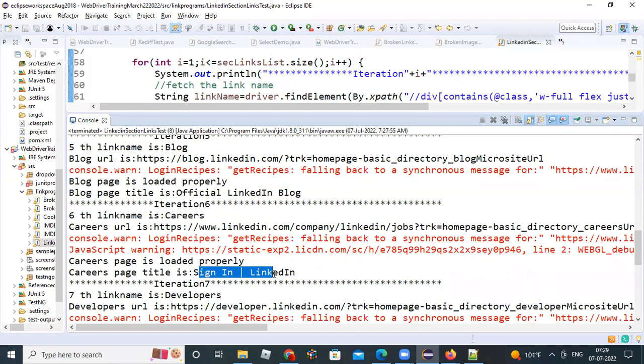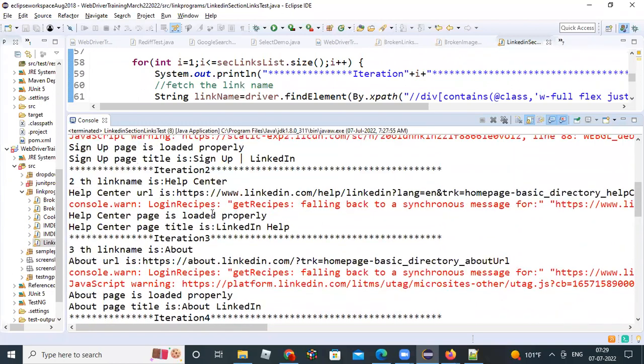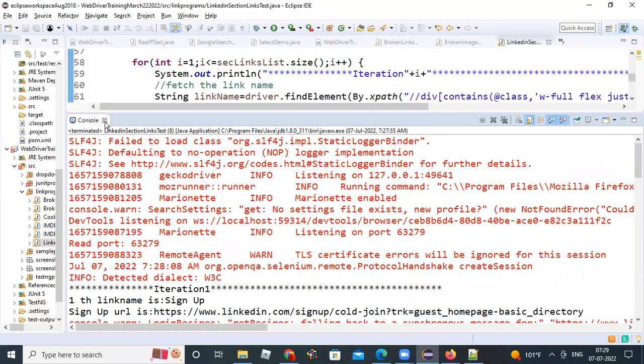See, every link URL you're fetching, automatically it is doing that. So that's how you can get all the link names and link URLs. Then you're clicking and that page URL you're also getting. So this is how the entire code is written.